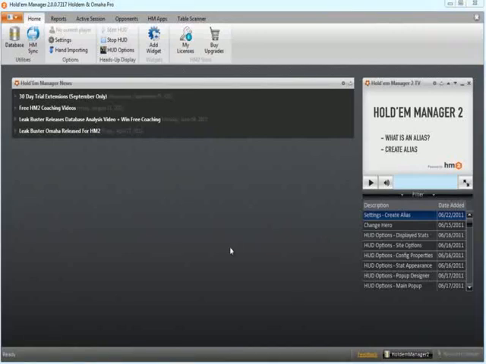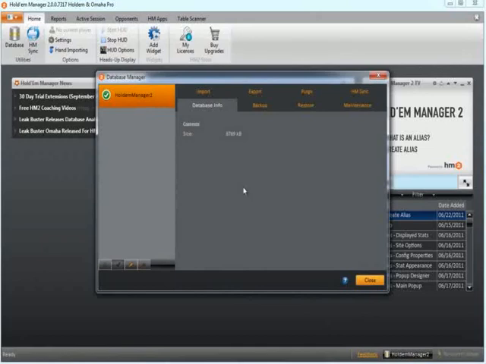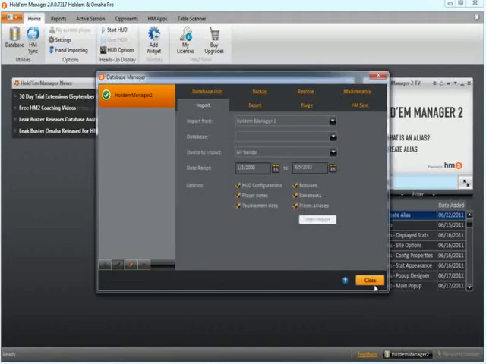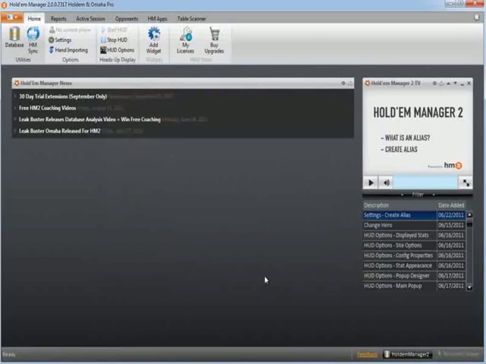Earlier I said I'd show you how to import your Hold'em Manager 1 database from inside of Hold'em Manager 2. So now that Hold'em Manager 2 is installed, I'm going to go down here to the bottom right and click the Hold'em Manager 2 database button here. Then over here on the Import tab, you can import from Hold'em Manager 1, and you can see here no Hold'em Manager 1 database. Just remember, I just installed Postgres, so I have a fresh database. But if you did have a Hold'em Manager 1 database, this is how you can import the hands. Now there's also another way to import your hands, and that's finding them on your hard drive.